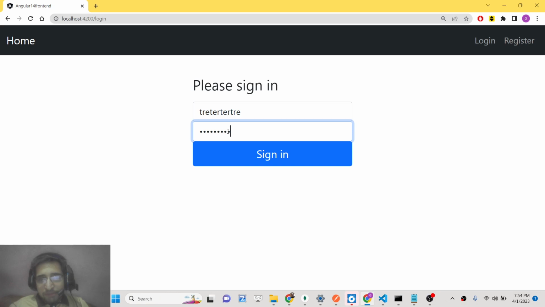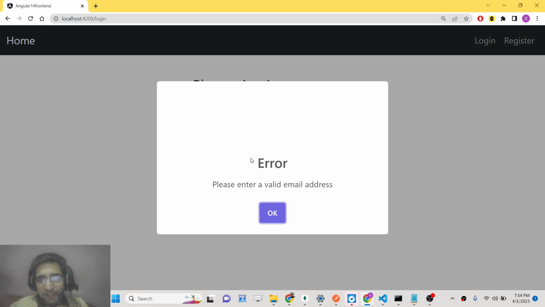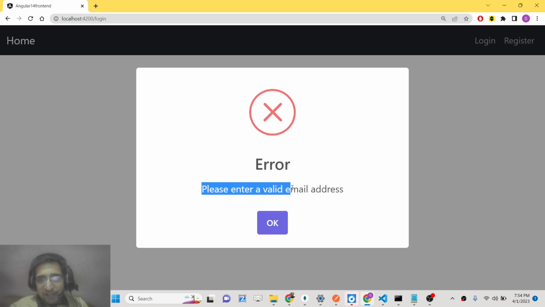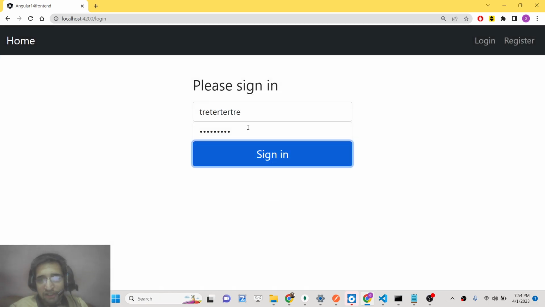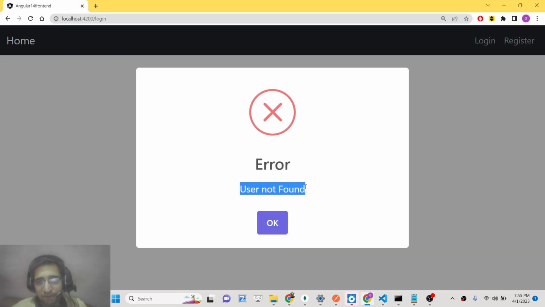Let's suppose I enter the password, you will see this email address is not correct. It will tell us to please enter a valid email address. All these validation messages we are comparing on the client side in Angular and then showing the alert message. Let's suppose I add @gmail.com. We haven't registered any email yet, so this email is not present in the database, and it will show me that user not found. You will see, guys, that on different errors, different validation and error messages show up.